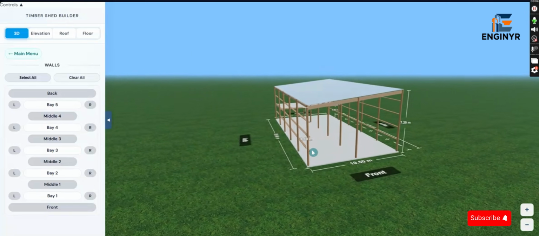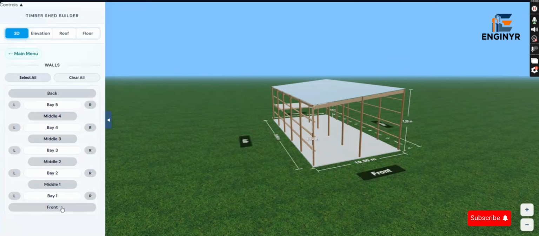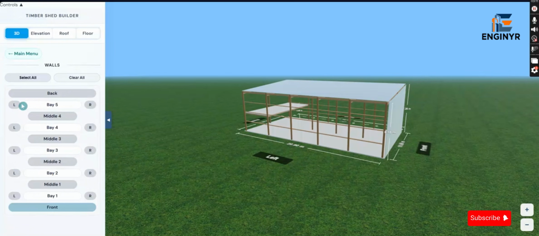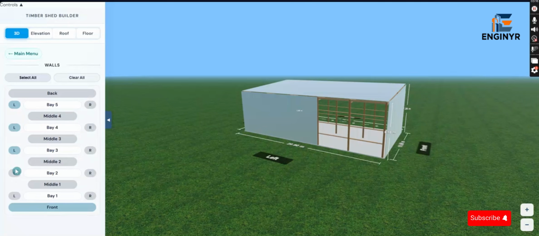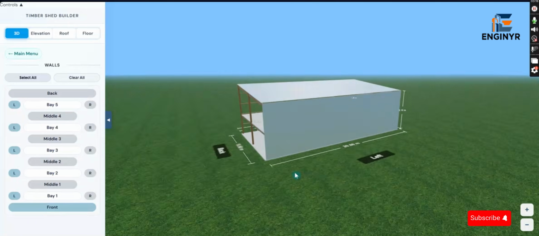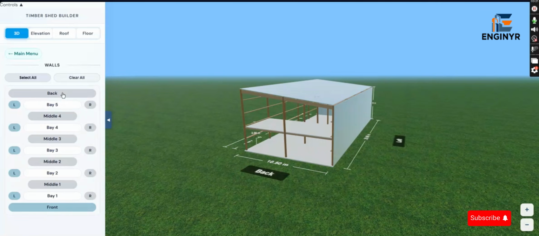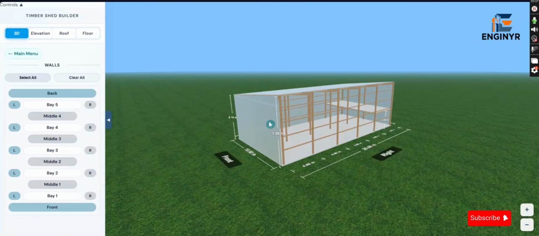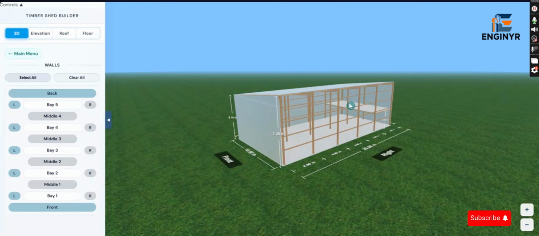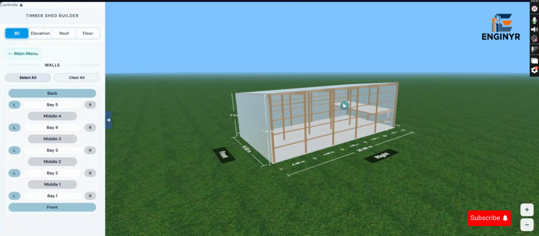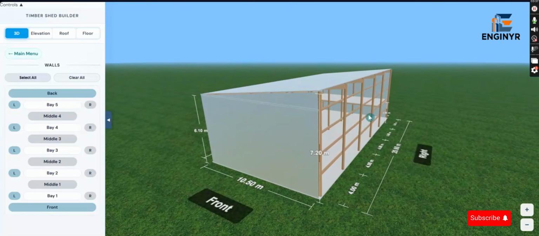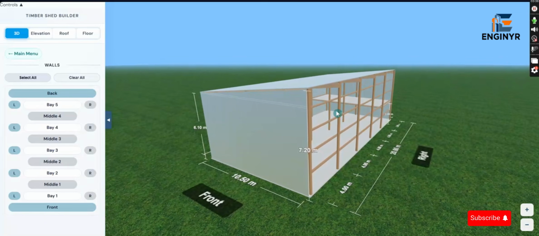So if you want to add wall on the front hand side, you will click the front and it will add wall on the front, and on the left hand side you will add walls one by one like this, and at the back you will click the back. So now we have cladding on all the three sides, and the front side has no cladding, but as you can see there are girds on the front hand side, so we also have to remove these girds.